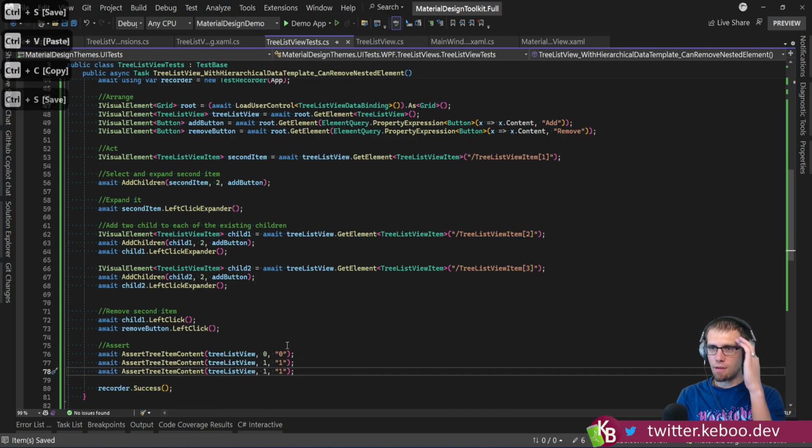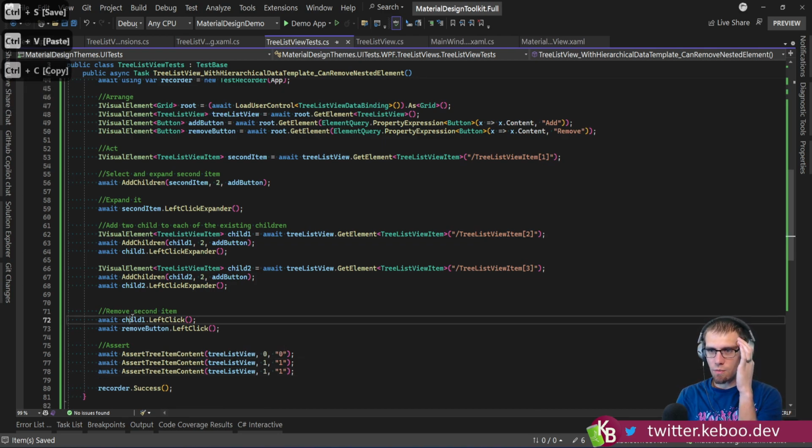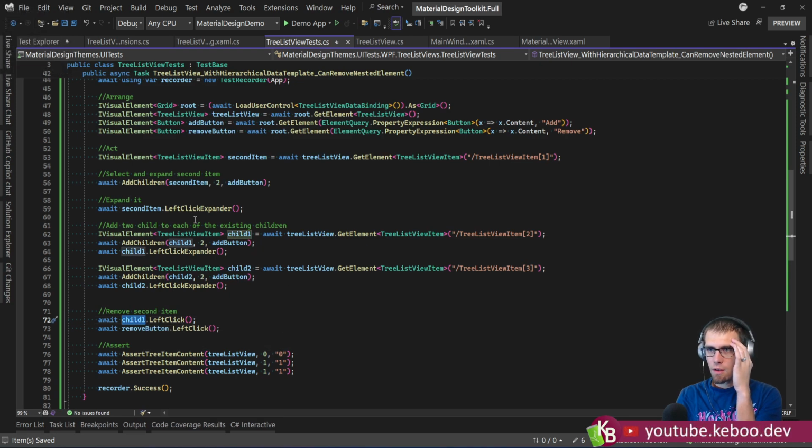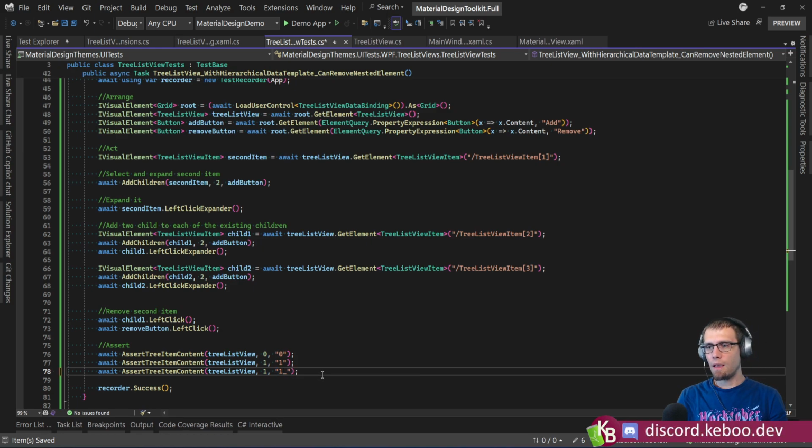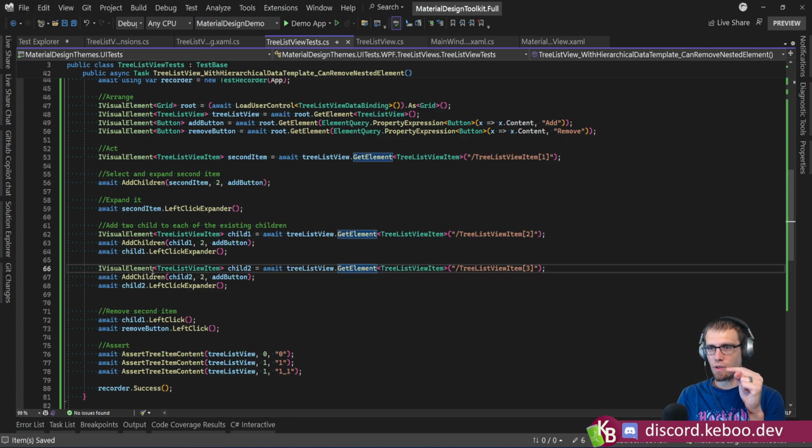We expect the third item, because which one did we delete? Child 1. So this guy was given 2 children, child 1 and child 2. We end up removing child 1. So the element content that we expect to be down here is that, right? Because his second child, child 2, is going to have the text 1_1.